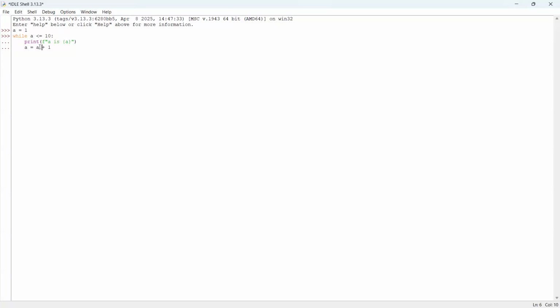Okay. And you can hit enter and test your code. Let's see. It worked. Yes. Our while loop worked. You see the importance of that increment statement.